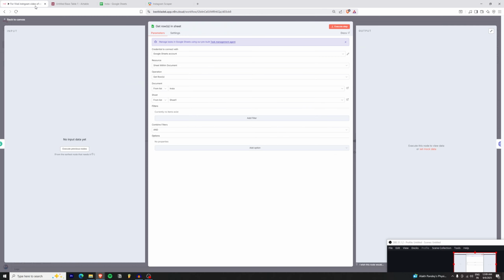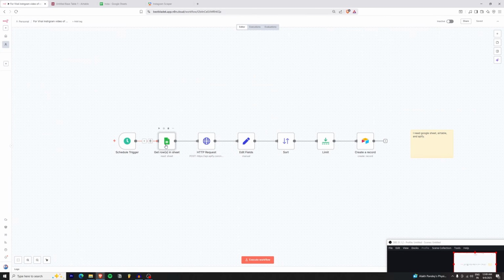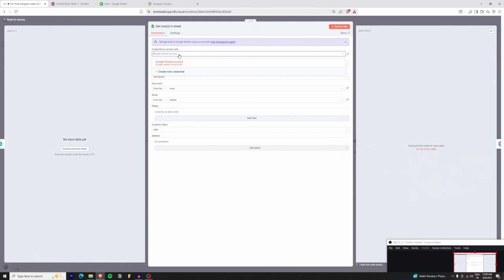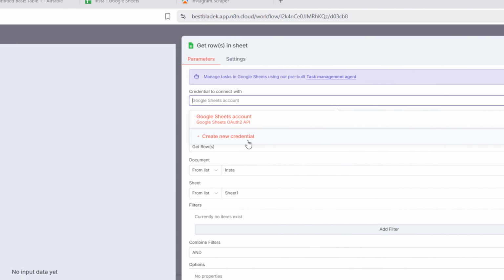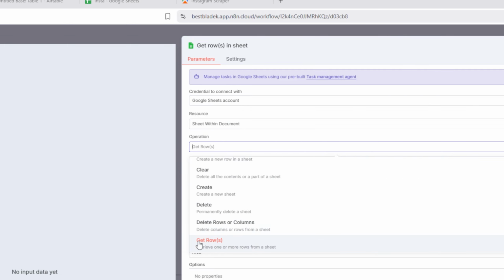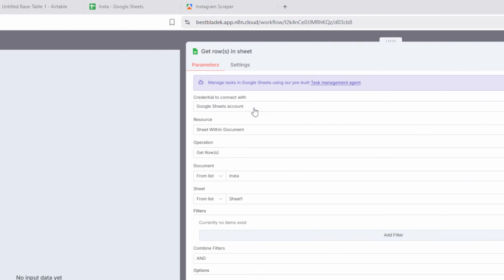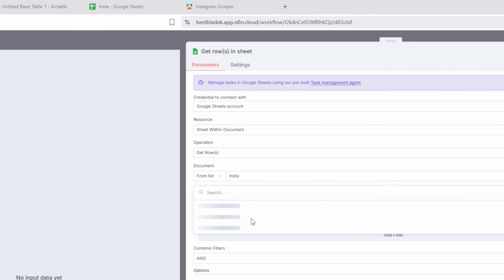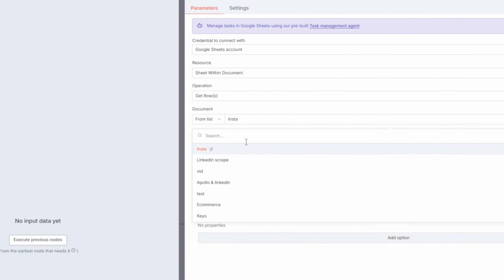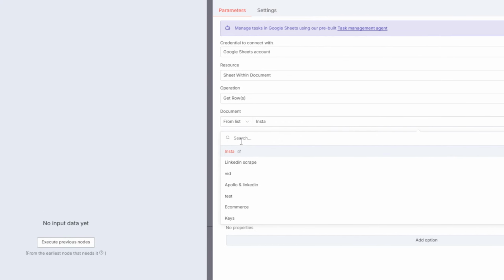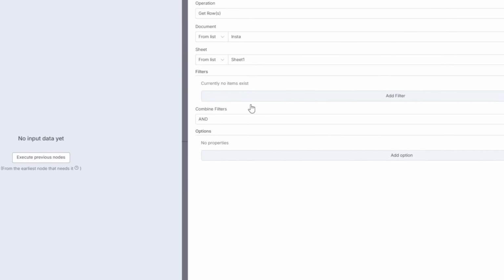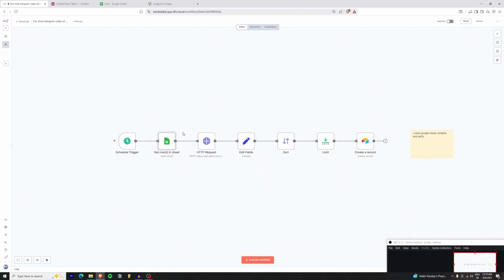So once you create that, go to n8n again, open Google Sheet and put in your credential. Sheet within document, get row. This is to retrieve data from the sheet. Once you put in your credential, you will automatically get all the sheets in your Google Sheet. So choose the one where you have put your usernames and the sheet number. Once you do that, connect it to your HTTP request.